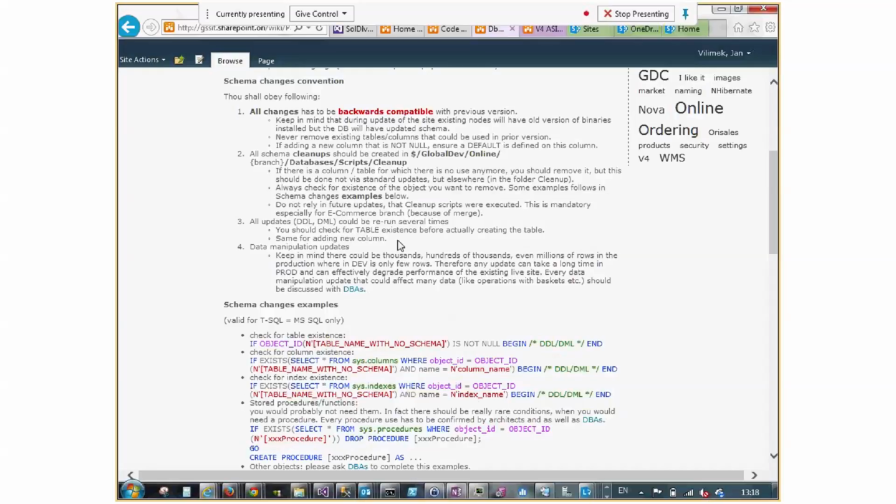And the 4th point. It's not the least, it's last but not least.